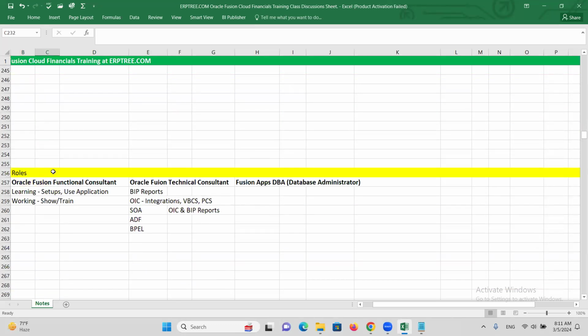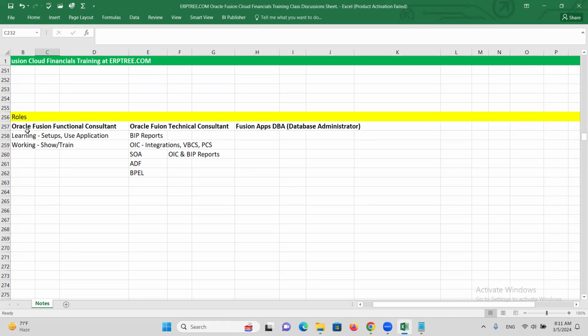Along with that, we discussed there would be three different kinds of roles. One is functional consultant, the other is technical, the third is DBA. Since it's a cloud application, the DBA part is managed by Oracle only. From outside, there are no opportunities to work as a DBA on the cloud applications. The other remaining two roles are functional and technical. Technical has less scope, less demand in the market. If somebody wants to become a technical consultant, they have to learn at least these first two components. And these are also considered as technical components.